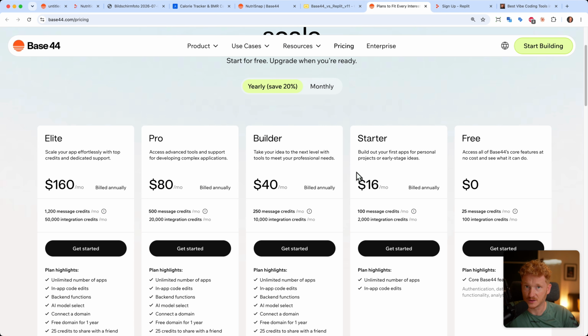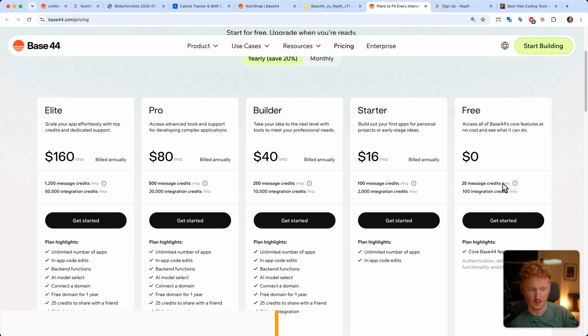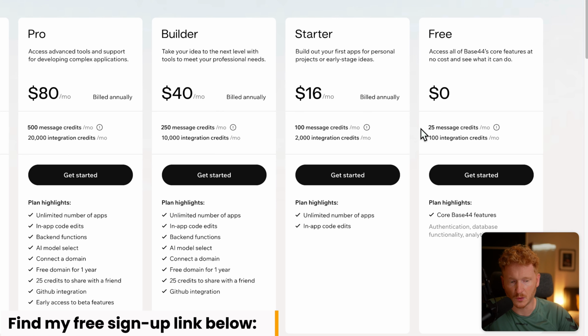So both have a starter and free plan. On the free plan with Base44, you get 25 credits each month, so you can start building something. And when you upgrade, you get 100 message credits included for $16. And this is usually enough for building a couple of apps.